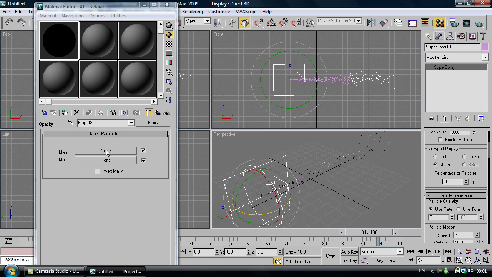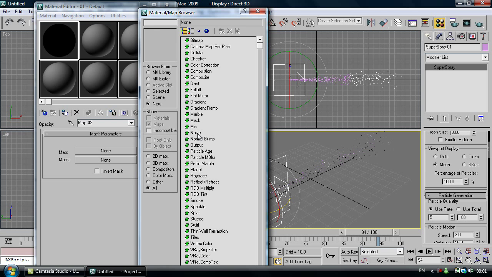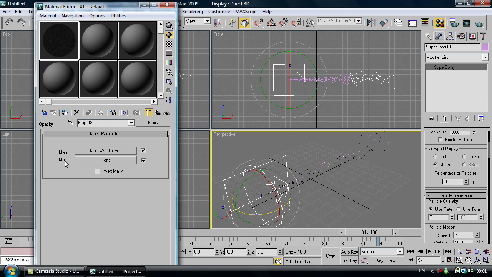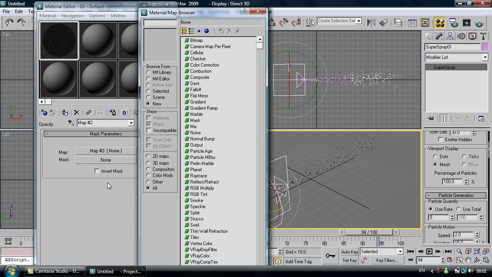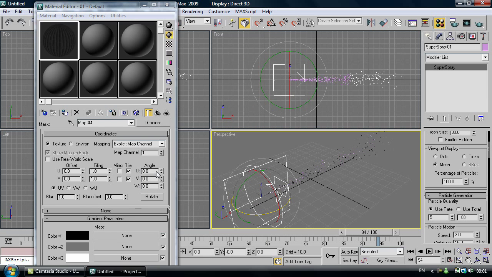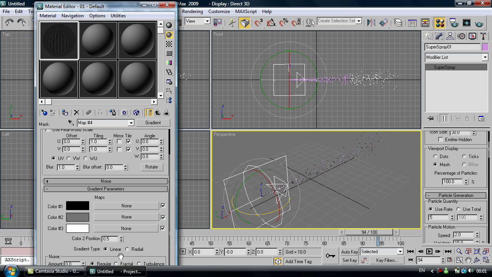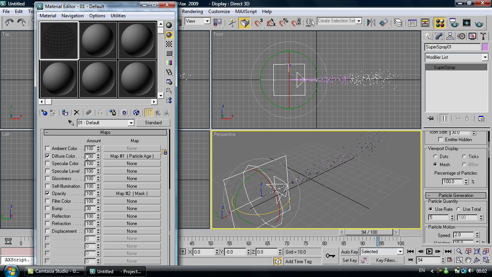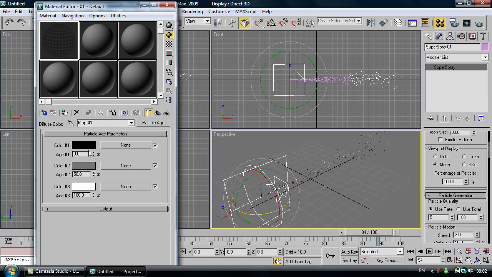For the map section, we'll be using a noise map. Set its size to 10. For the mask section, we will be using a gradient map. Set the gradient type to radial. Okay, now head into particle age for the diffuse color, and modify the settings as shown here.